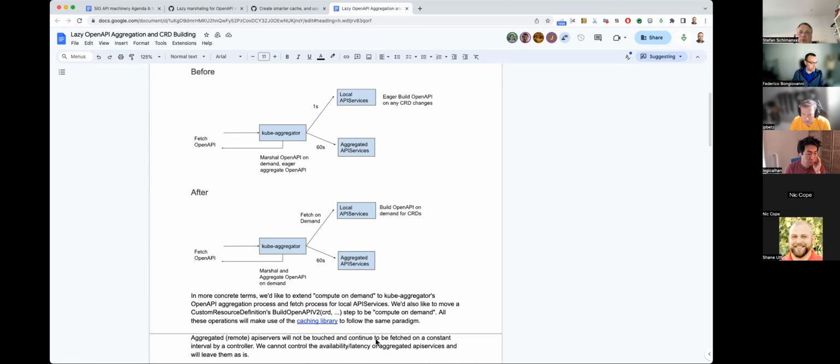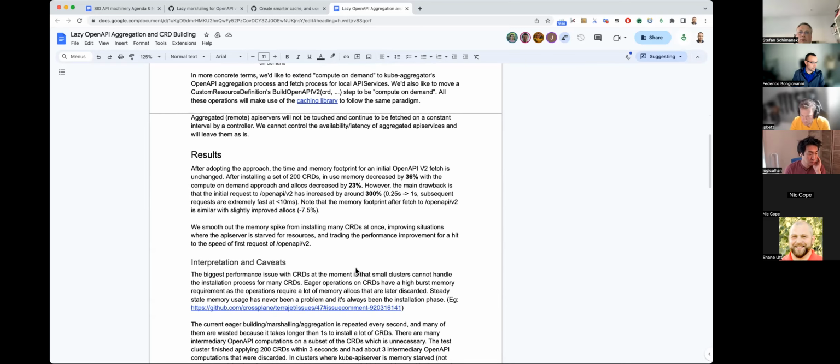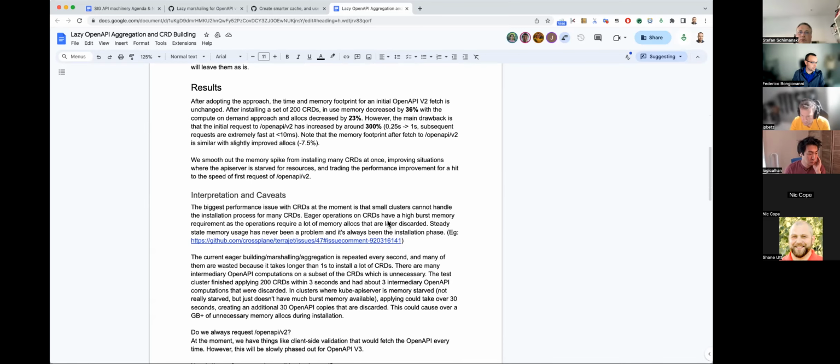Okay, going down to the results. I'm sorry, do you mind going down a bit? Yeah, I'm there. So I have a work in progress branch for this proposal, and I'm just showing some numbers. After installing a set of 200 CRDs, obtained from the KCC repo, we found that the in-use memory decreased by approximately 36%, and memory allocs decreased by about 23%.